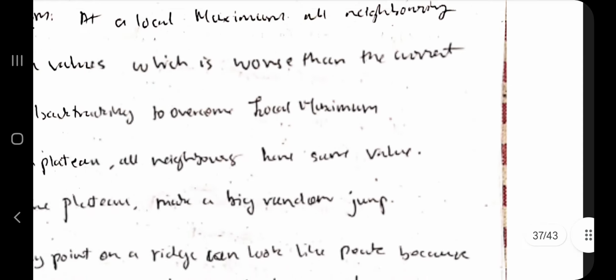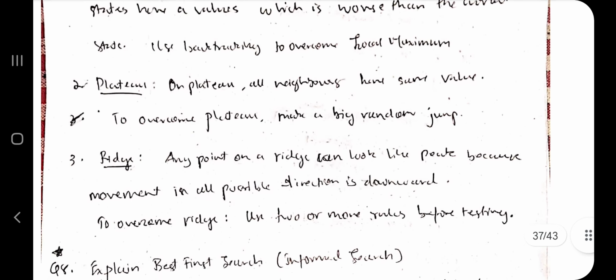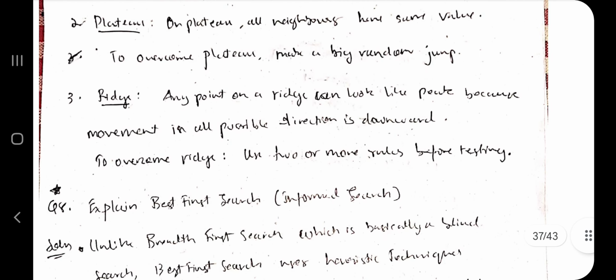Again, if you jumped, you reach here only. Make another jump here like that. Keep on doing until the other plateau comes. If it does not come, just exit the program. It's a plateau. Okay. Next is ridge.